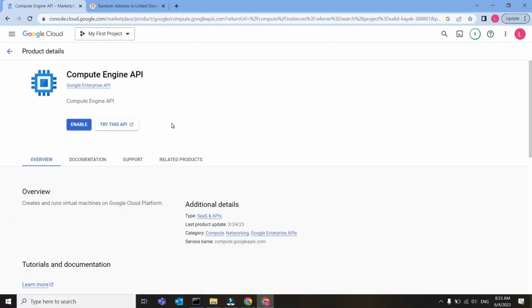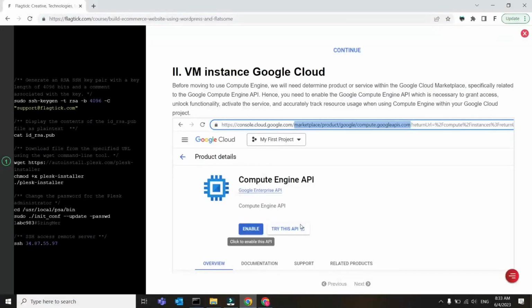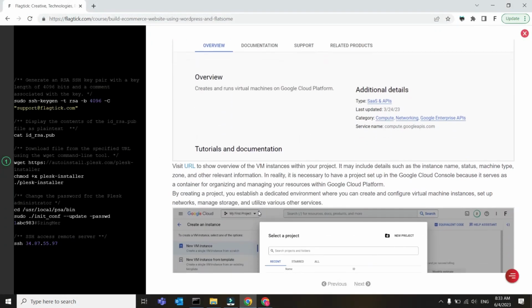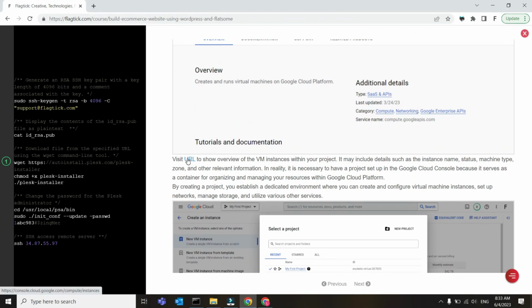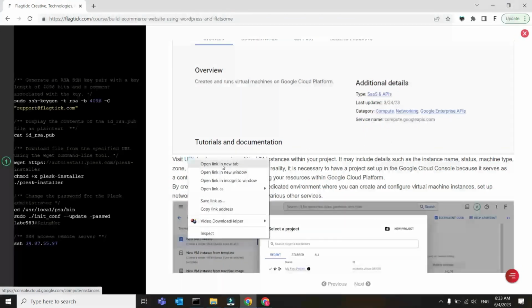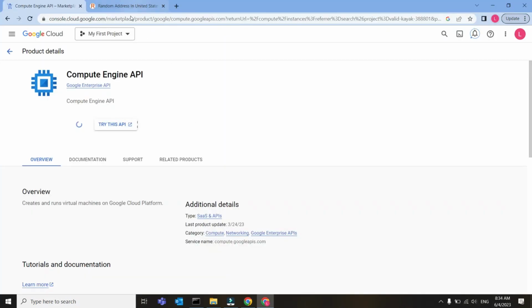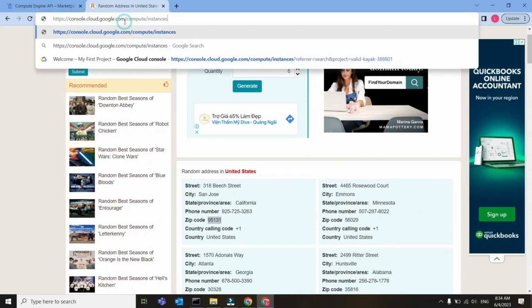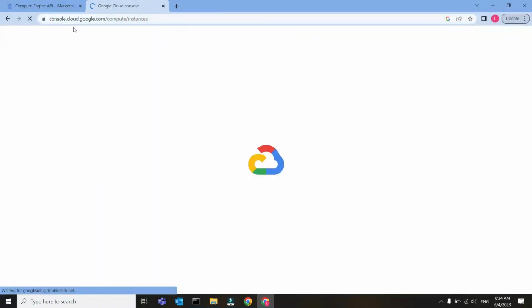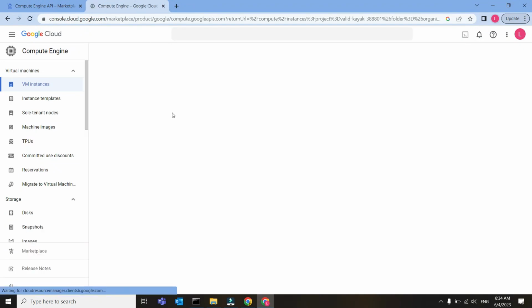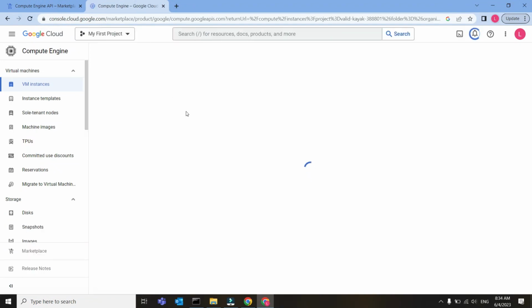Alright, so in here, when you move to Compute Engine for the first time, it shows you the Compute Engine API because you need to enable the service before you use Compute Engine, right? So after you enable it, you visit the URL to show the overview of the project. So I just want to copy the link and try to open a new page. Okay, so this link shows me all of the projects on the Google Cloud Platform console.